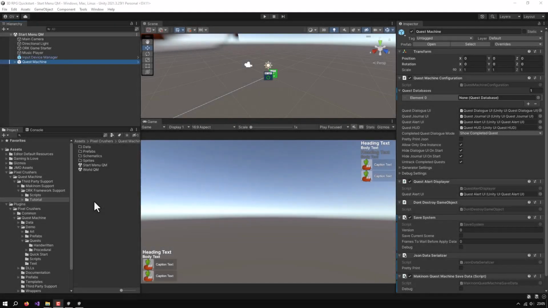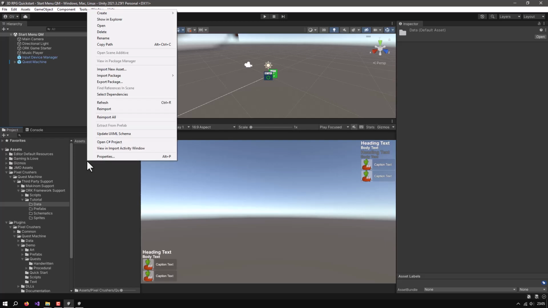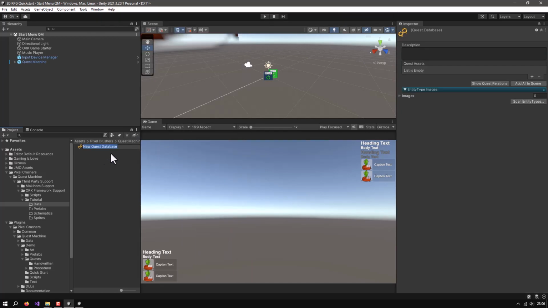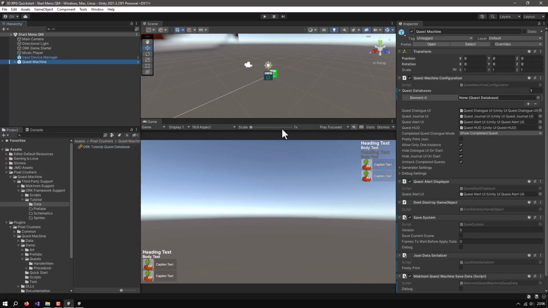To create the quest database, let's open up the data folder, right click on it and go to create, Pixel Crushers, quest machine, quest database, and let's rename it ORK tutorial quest database. So let's click again into the quest machine prefab here, and then we can assign this database.